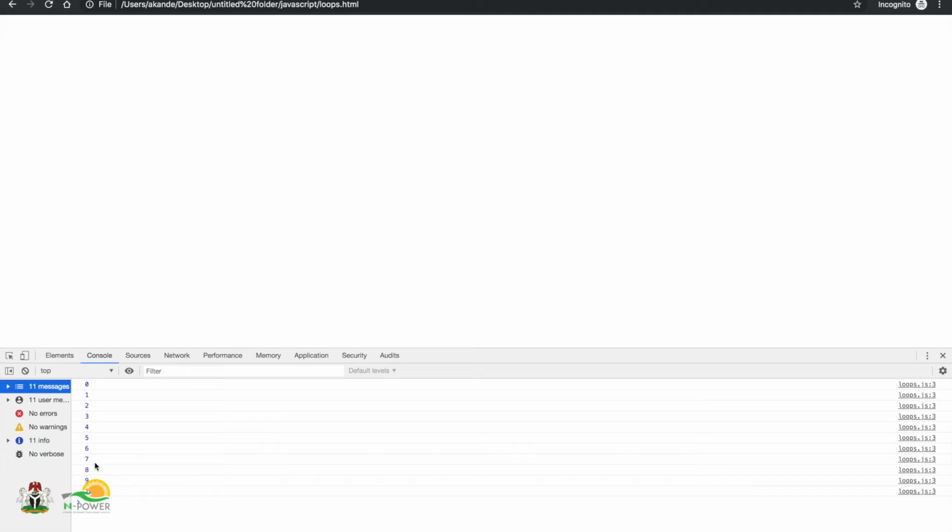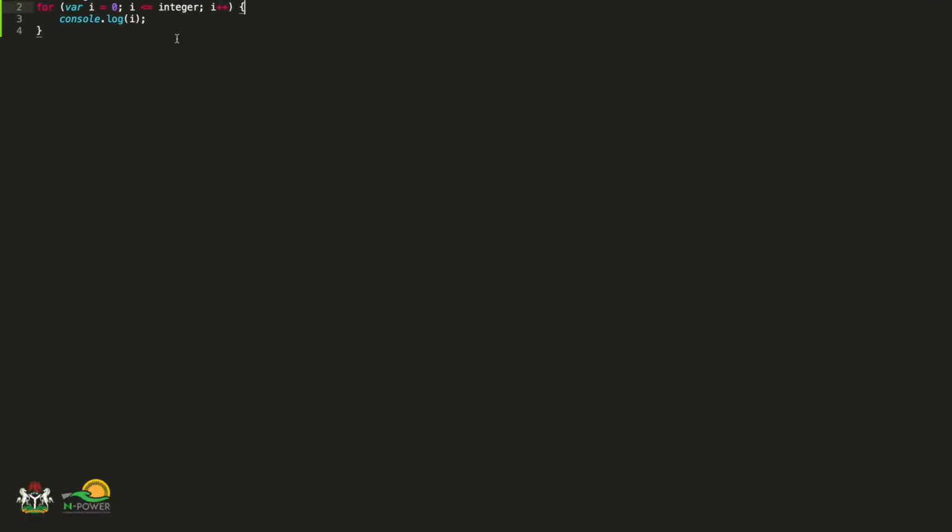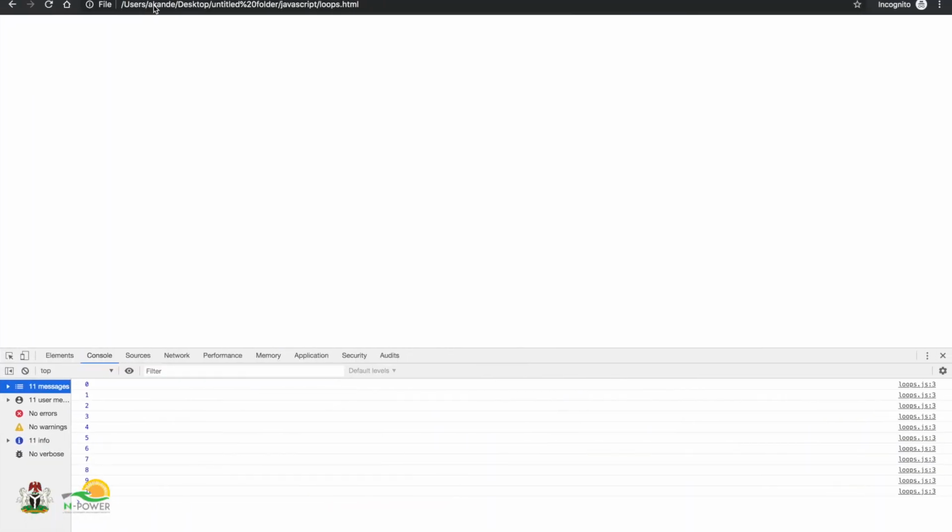Let me show you. Can you see? The loop started from 0 down to 10. If I remove equals to, the loop is going to stop on 9. So that's basically how to use the for loop in JavaScript.